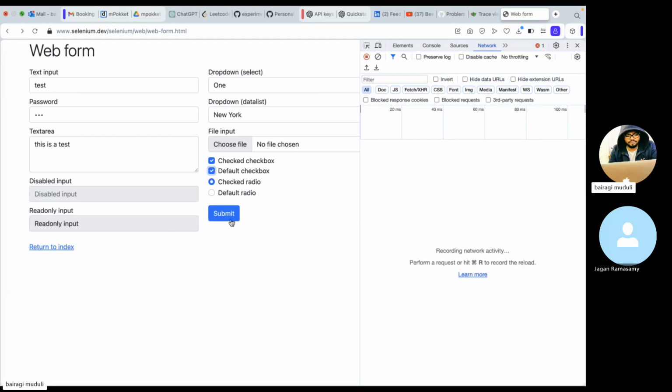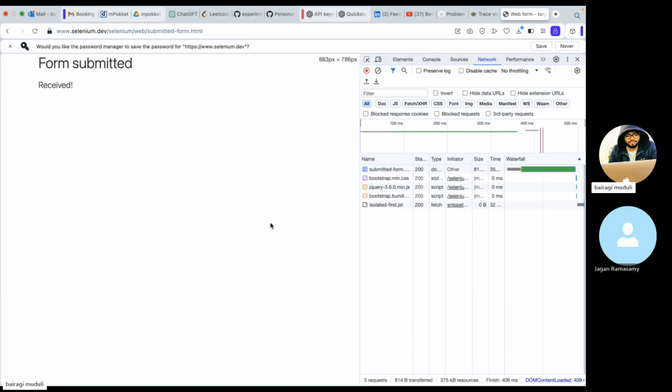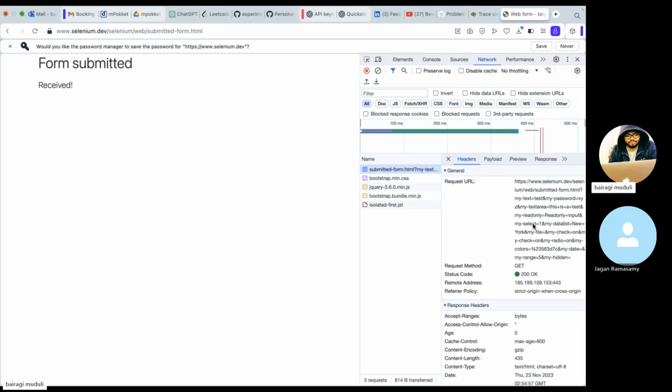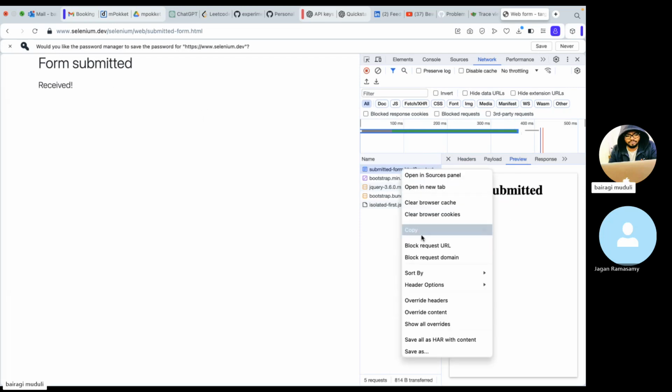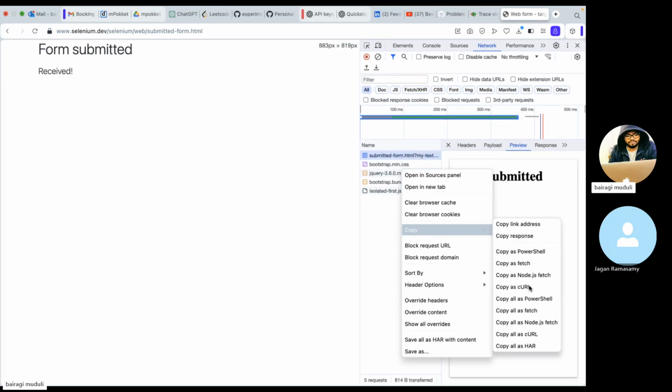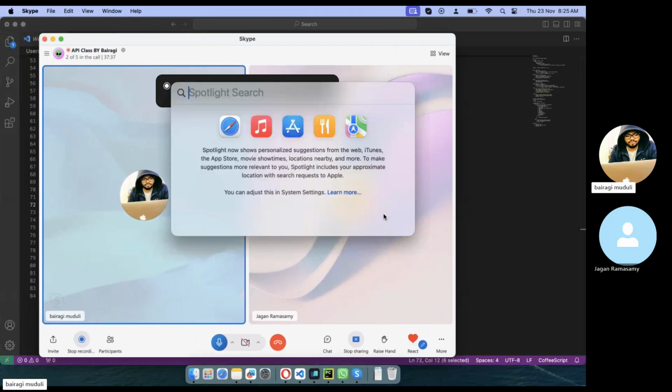While doing that, you will give some input. Now the form is submitted, correct? This is the API. It gave me 200 and the preview is "form received". The same thing, what I can do is copy the curl and open Postman.